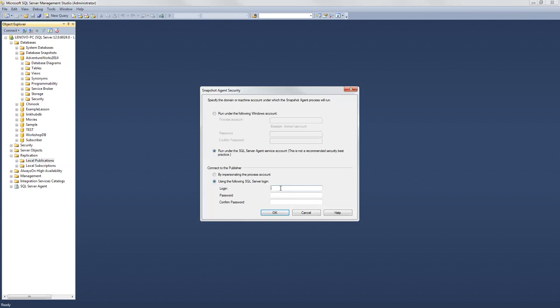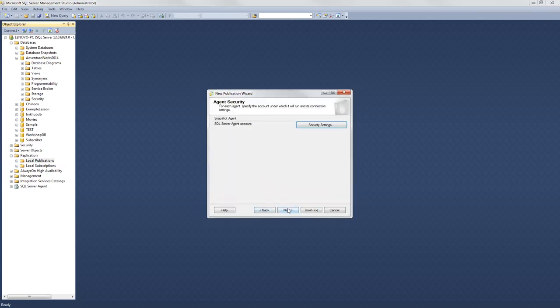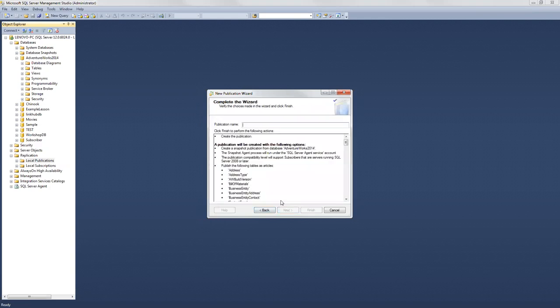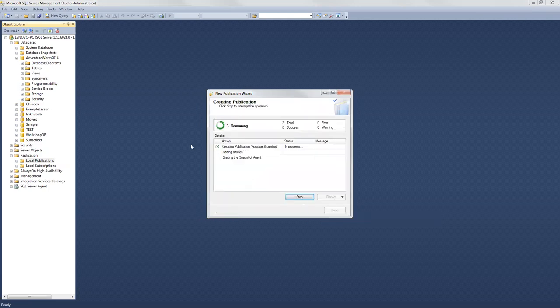We'll call it login. We call it subscriber. You can call it subscriber. So it's better to use this one. So anytime they are trying to communicate, they will use this to connect to each other between the subscriber and the publisher. Do you get what I'm trying to say? So I'll click OK. I'll click next. I can call it a name. Practice snapshots. So finish. So that's it for now.